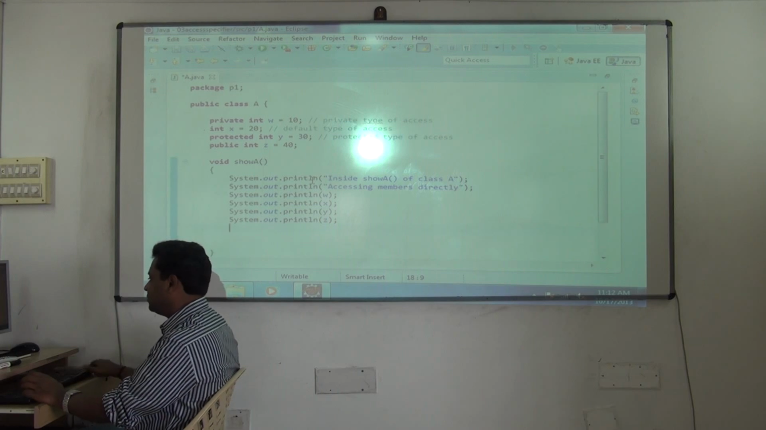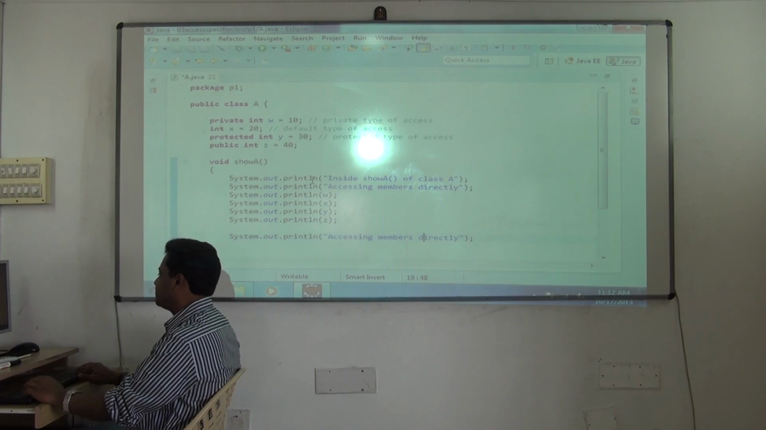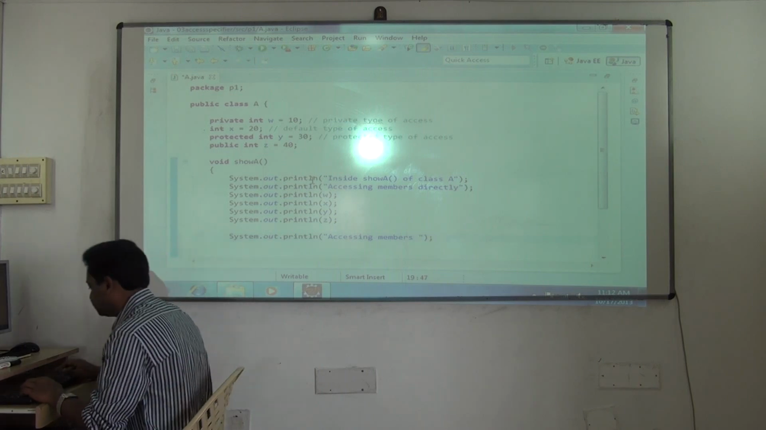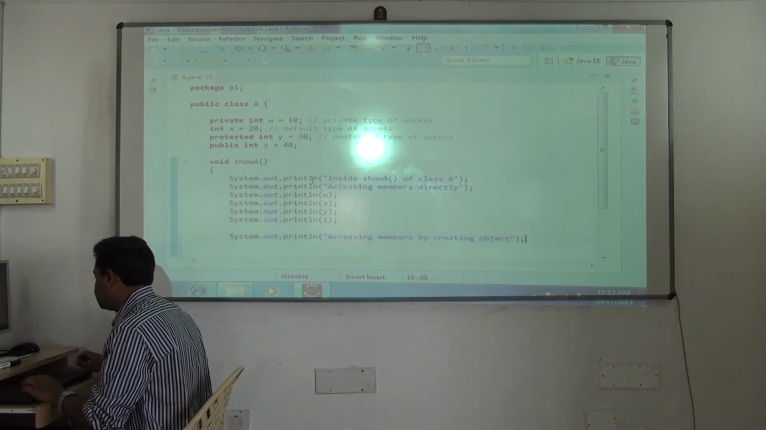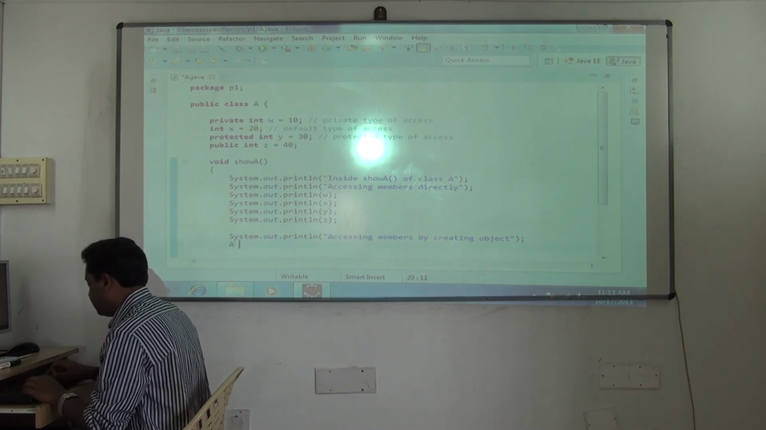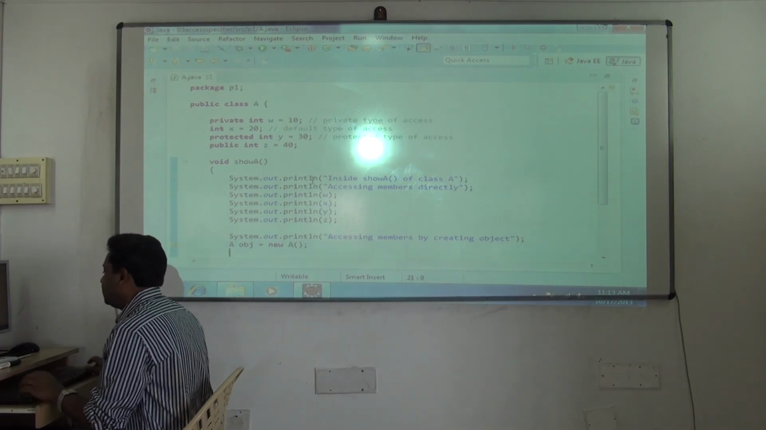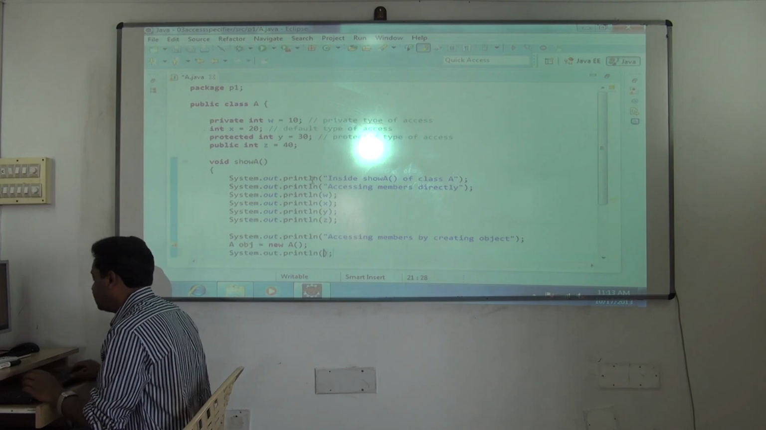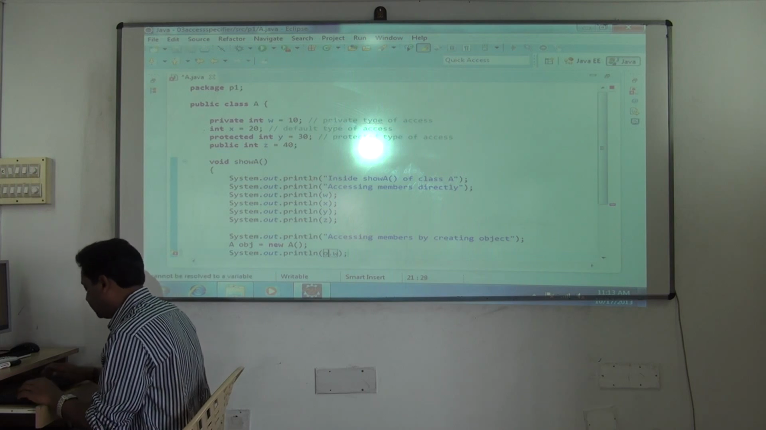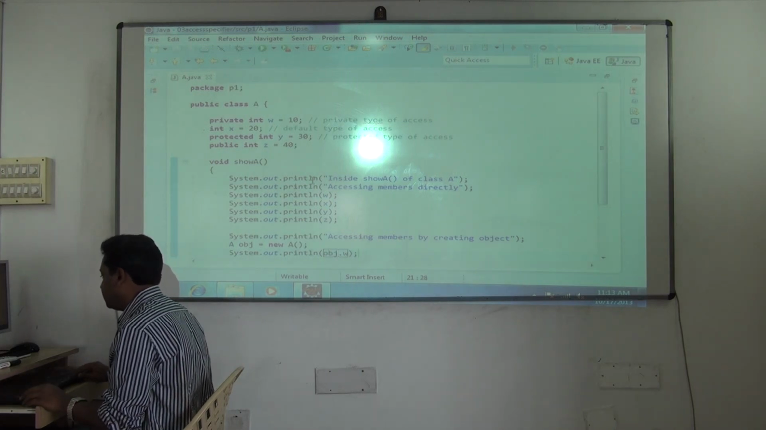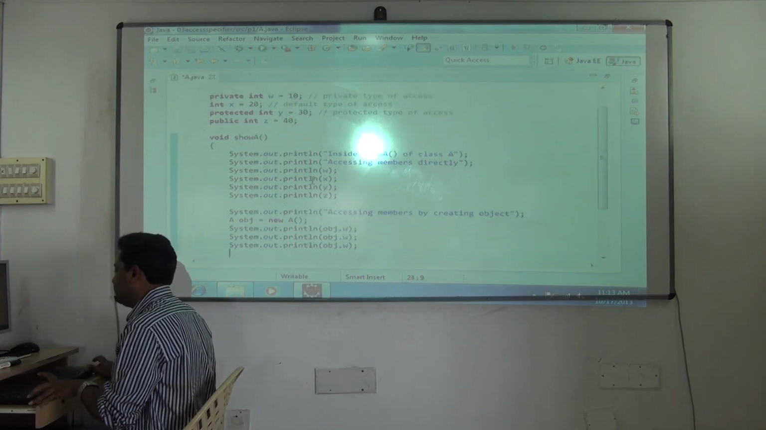But now let's try to access the members by creating an object. Accessing members by creating object. A obj is equal to new A. obj dot W. Again more comments you can write beside that, whatever you feel like.